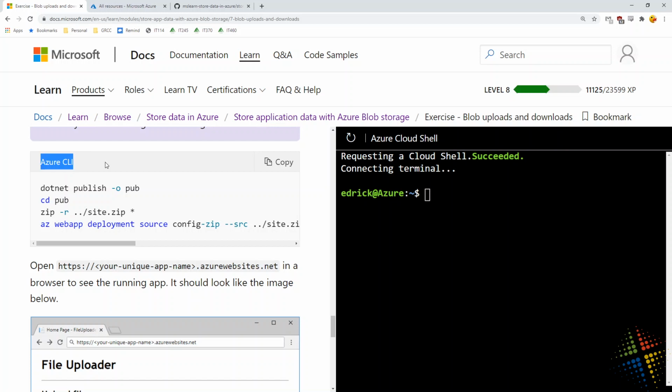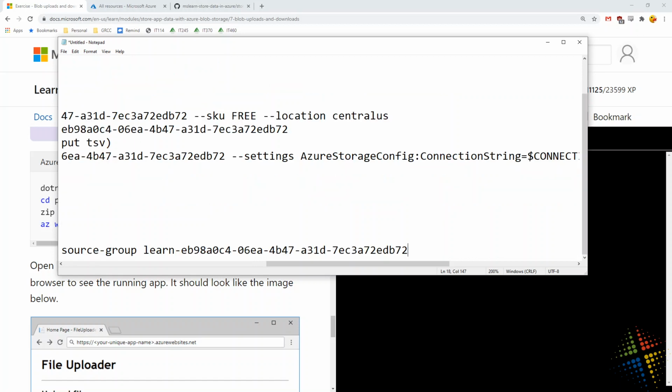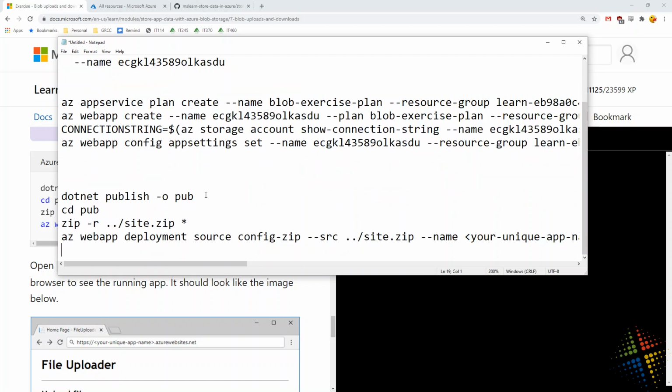We then have more CLI commands. This is going to publish our code. So let me go ahead and copy this. I'll put it in Notepad so it's a little bit easier to read. First thing we're going to do is call dotnet to say prepare for publishing. It's going to create a publish folder for us called pub. We will then change directory into that pub folder and zip up all the files.